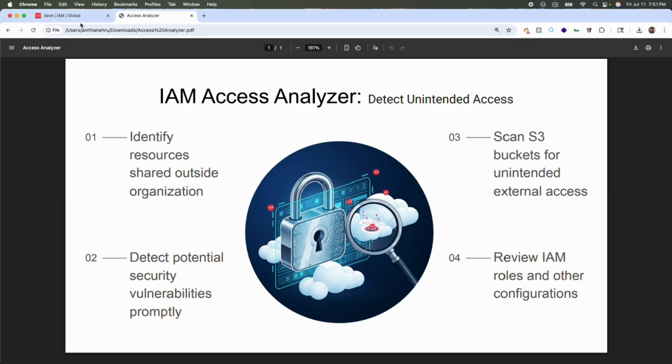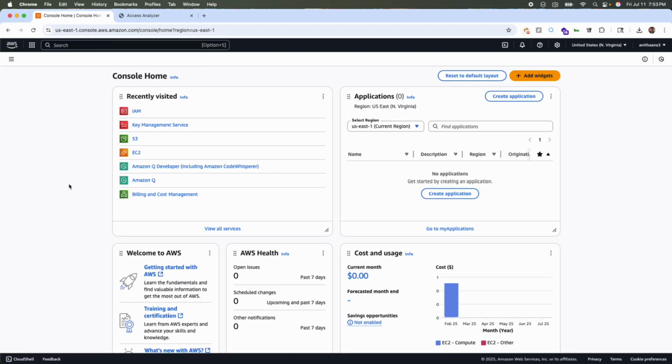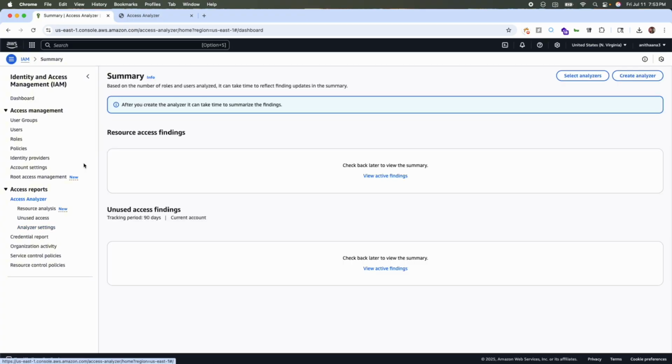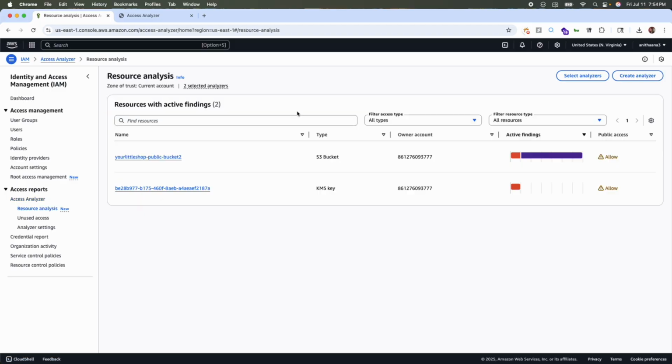For this, let's go to the AWS console and look at IAM. You can see the Access Analyzer under the access report features. So go to the Access Analyzer. I set up this analyzer just 30 minutes before this recording. That's why we are unable to find any active findings on the dashboard. But when we look here, it's already pre-configured.